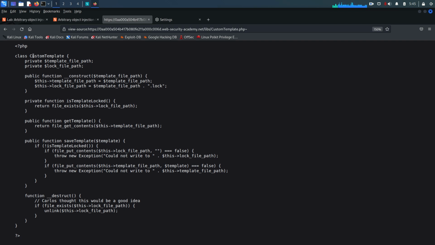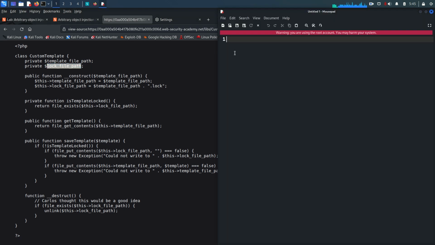So we need to create one object, right? A serialized object. We will take this custom template as an object, and we will take the attribute log file path. This one is the attribute. Within this object we will take this attribute, and the value of this attribute is going to be the file we want to delete. So it should look like this.